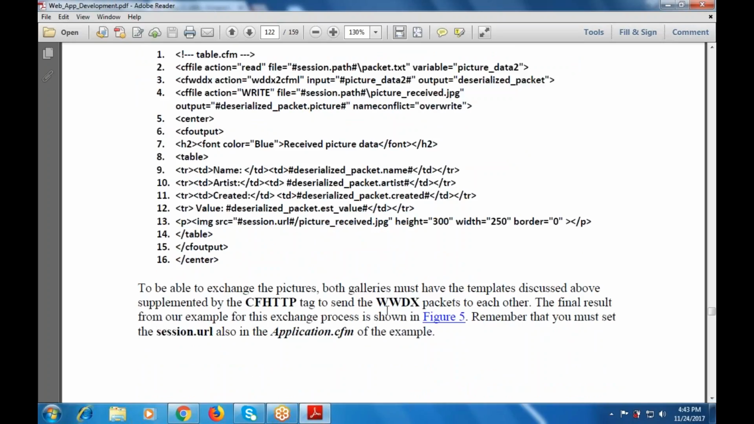And to be able to exchange a picture, both the galleries must have a template, supplemented by the CF HTTP tag to send the WDDX packet to each other. And the final result from our example for this exchange process is shown over here. And remember that you must set the session.url also in the application.cfm of the template. So whatever data, whatever file is available, we are using it with the application.cfm.